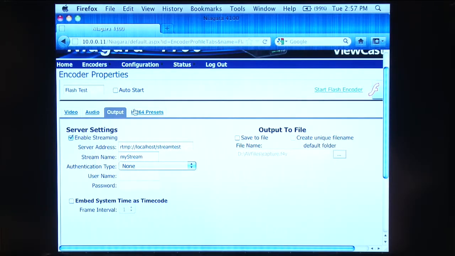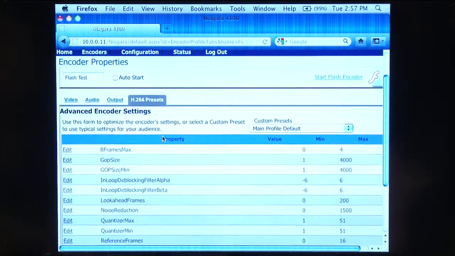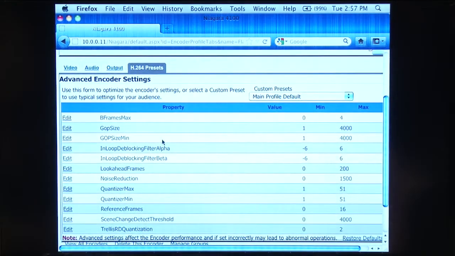And then if you're really adventurous, you can get into the H.264 presets. Something that I'm not adventurous enough to do. We have everything as a default that's set correctly. If you have very specific needs, you can get in here and change those presets. I'm not that adventurous, so I leave everything as is to the default settings.